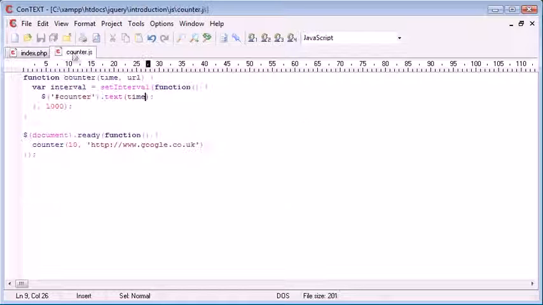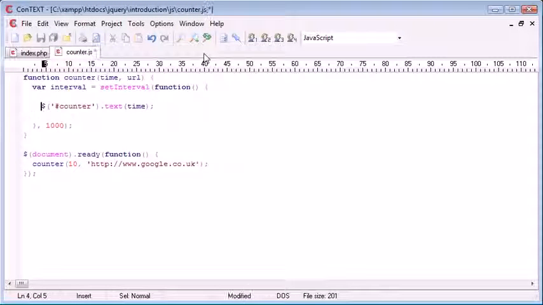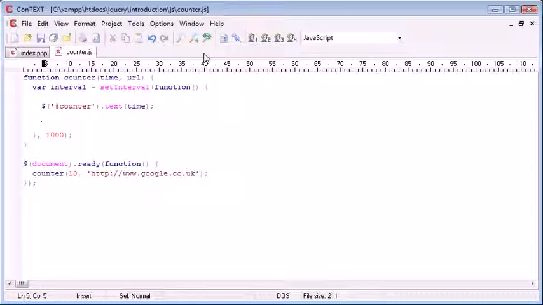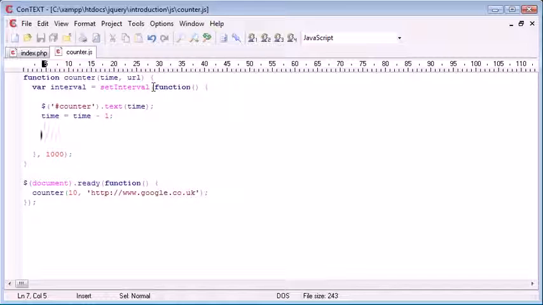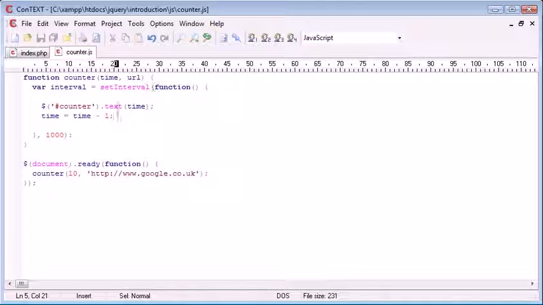Okay, so now what we want to do is actually go down and count this down. So we want to remove 1 for every second. So time equals time minus 1. Every second it will minus 1 from this original value time, which is at the moment specified as 10. So now we can just test this. What's going to happen is we're going to initially set the counter to 10, and then it will be 9, then it will be 8, 7, 6, 5, and so on.